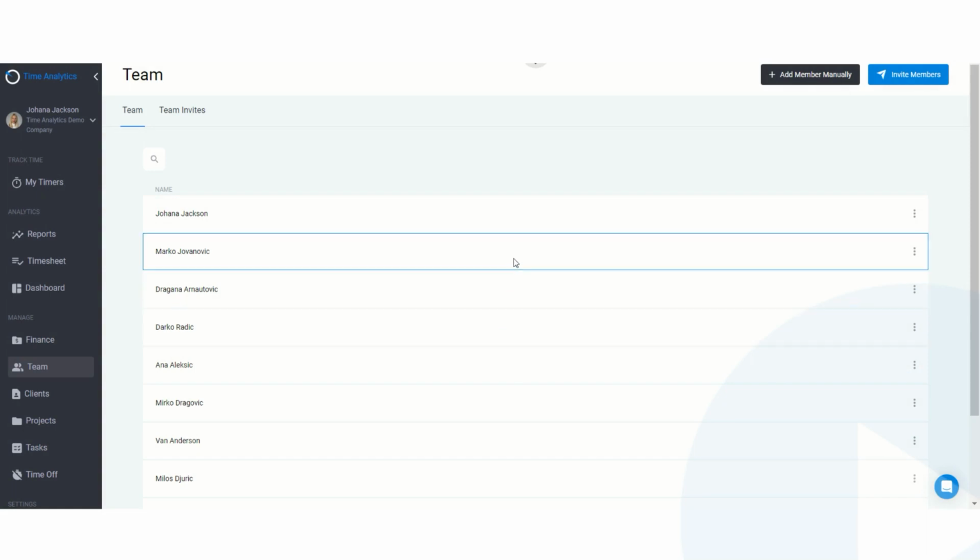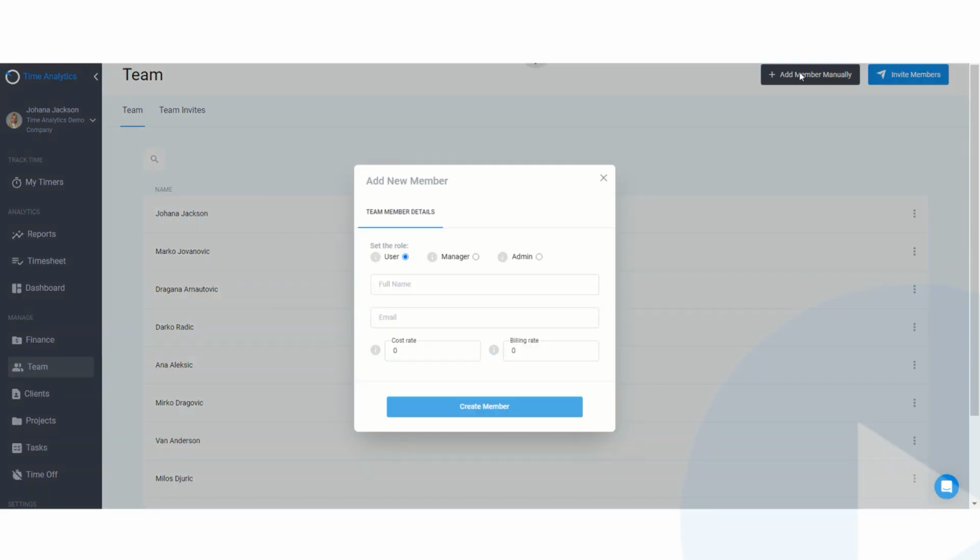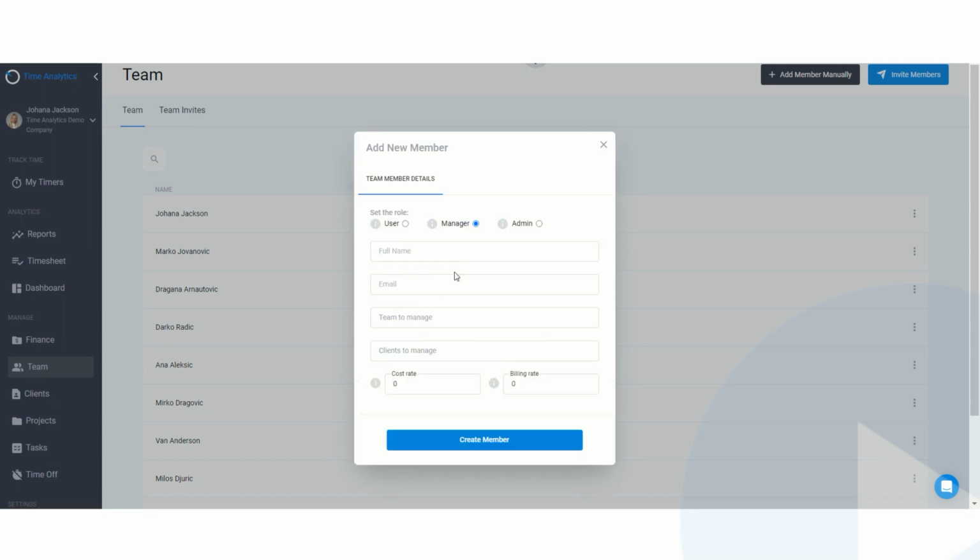If you prefer to add members manually, simply click on the Add Member Manually option. Here, you can enter the necessary details for each team member, including their name, email, assigned teammates, clients they manage, cost rate, billing rate, and role. Be sure to enable the team member so they can access Time Analytics. You can also assign them a role based on their responsibilities within the team.